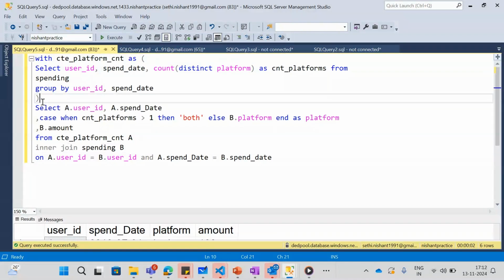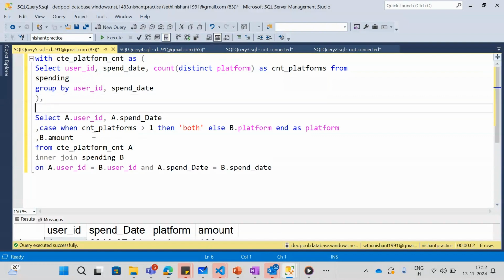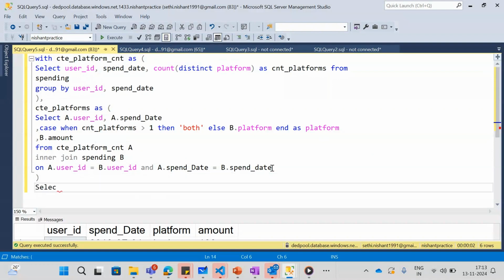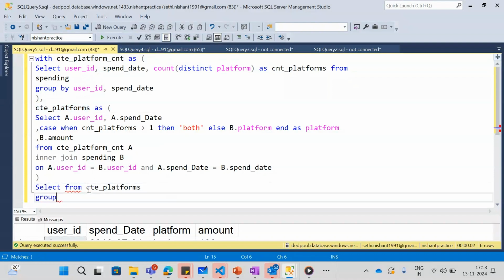So to do that, we will have to use this particular data set that we got as a result of this query. So what I'll do is I'll put this result in another CTE and call it maybe CTE underscore platforms, right? Like this. And then I will just select on top of this. So I will select from this CTE now, right? And I will group by the spend date and the platform, right? That's what I'm going to do.